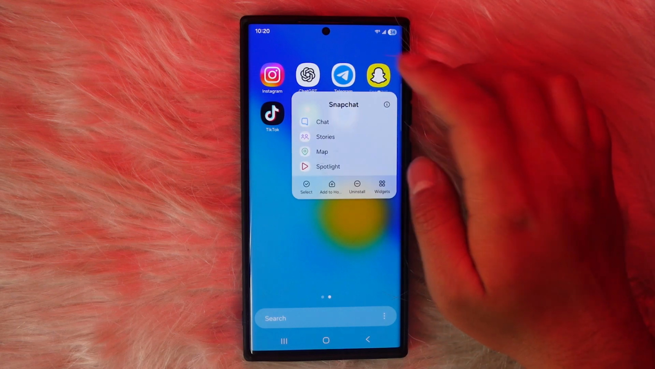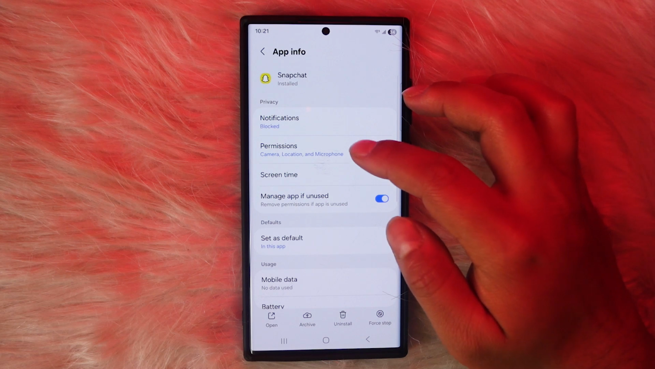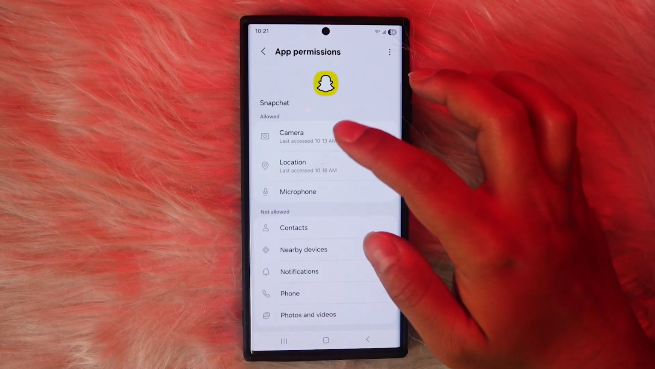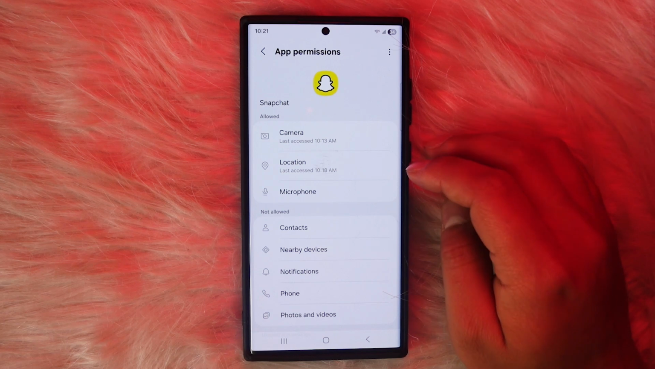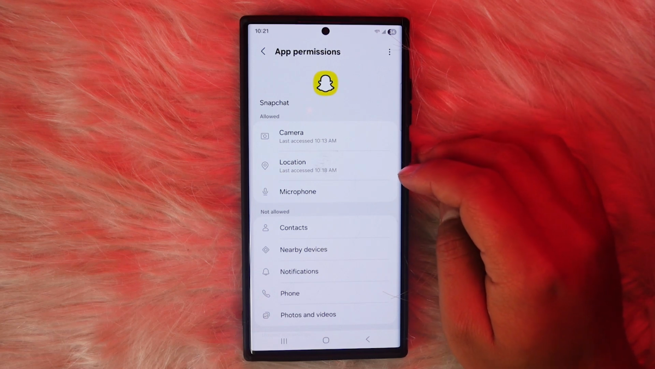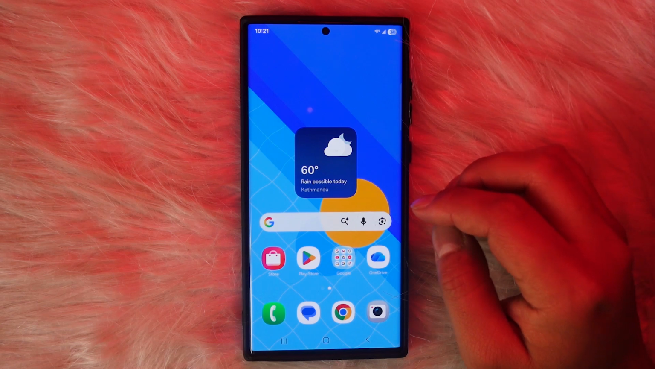So to ensure that, tap and hold the app of Snapchat, head over to this eye icon. Once you're inside, head over to permissions and make sure that the camera option is set to allow. If this was not set to allow, this is the exact issue that you're facing. So once you enable this, you should be able to fix this issue.